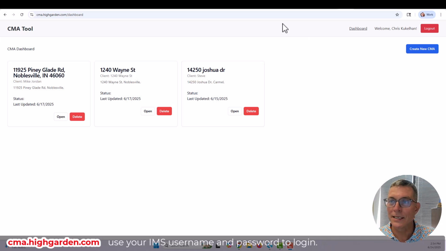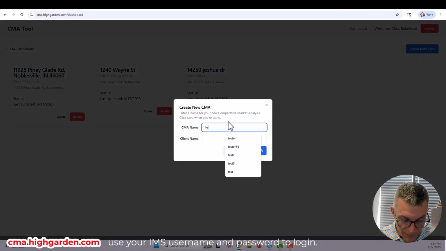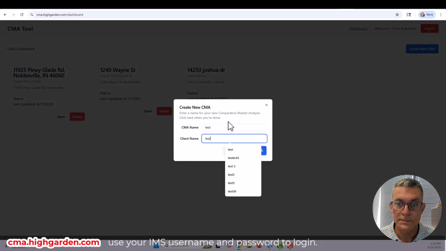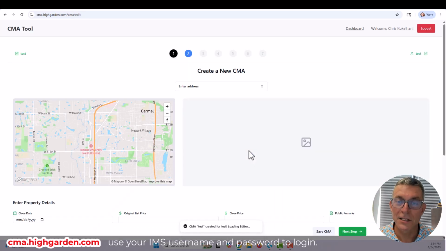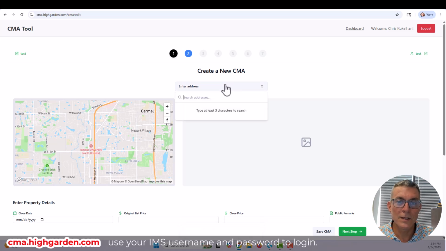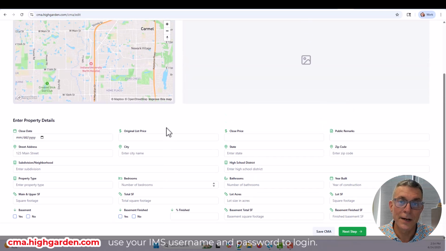It'll probably be empty, but you click on create a new CMA. You can name this whatever you want. You might want to use your actual address and client name there. But the first thing you should know is what you want to do is try and find an address that's in BLC. You don't have to scroll down here and fill in all this information by hand.